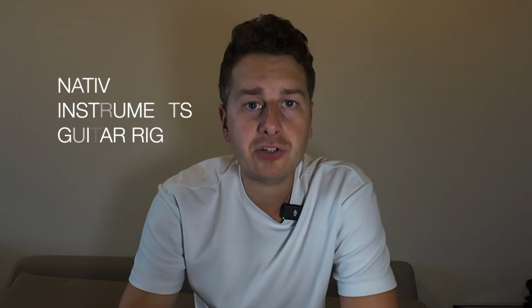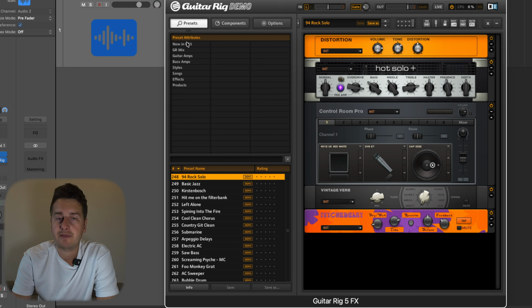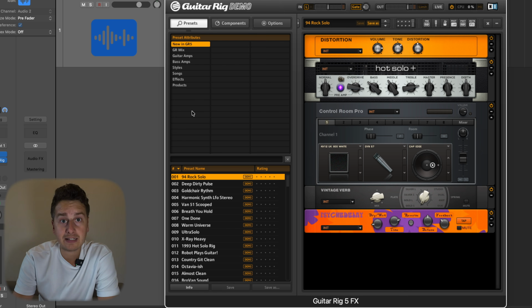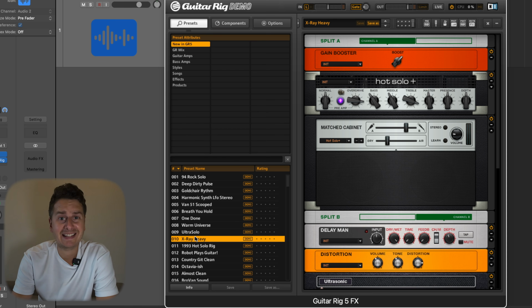Next up, Native Instruments Guitar Rig, currently on version 7, though I think the last one I was using was version 4 or 5. It's 150 euros. Native Instruments Guitar Rig is very creative, can do lots of effects with it. I think it works well for both guitarists and sound designers.